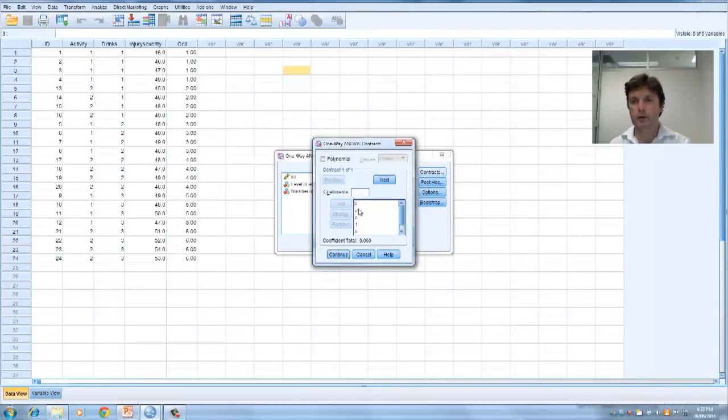So that -1 is for cell 2. That's comparing cell 2, which is a high activity game with no alcoholic drinks under your belt, so it's comparing those injury severity ratings for that cell compared to cell 4, which is high activity Wii games with 2 drinks under your belt. So the first comparison is comparing cell 4 to cell 2. And then we go next.